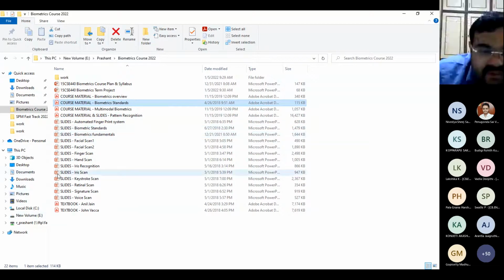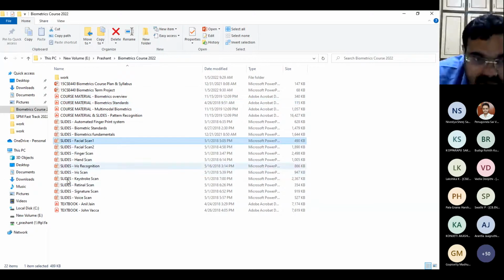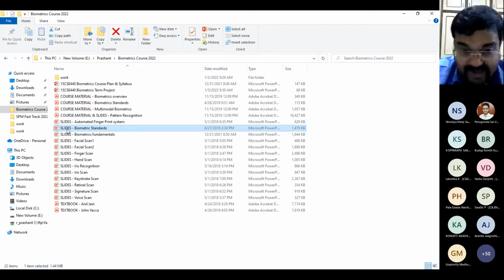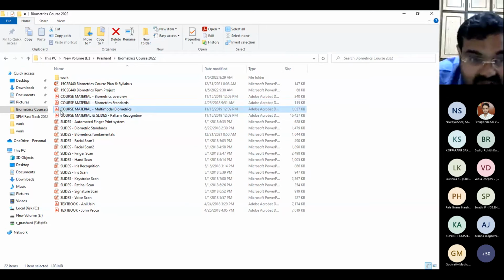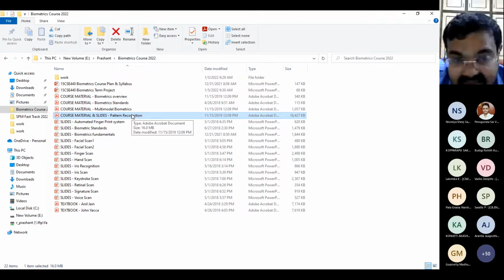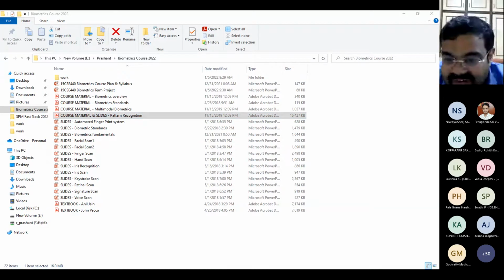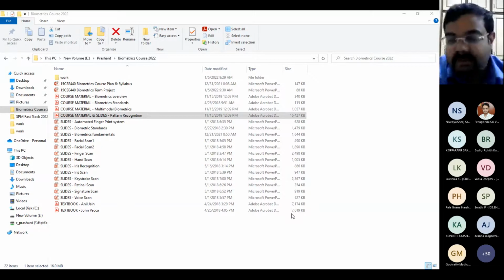So it is enough for the midterm. Midterm may have 1 or 2 more. I don't know where we will reach, but for the midterm, you will need to only study these 6 files: Slides - Biometrics Fundamentals, Slides - Biometric Standards, Course Material Biometric Overview or Fundamentals, Course Material Biometric Standards, Course Material Multimodal Biometrics, and Course Material and Slide Pattern Recognition. Pattern Recognition, the course material and the slide are the same. So for the first part of the course, you only need to study these 6 files. That is the first part of the course.